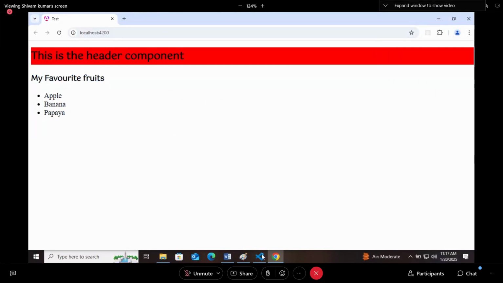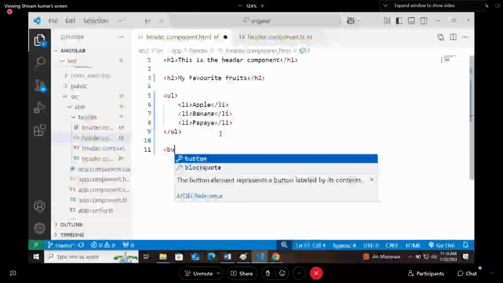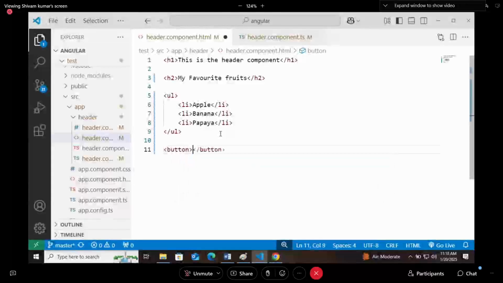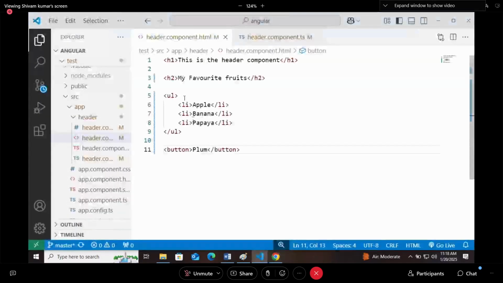Now what I will do is I will create a button here. I will create a button, and the button will add, let's say, plum, right? Plum is a fruit. Now what I want is, whenever you click on this plum button, it should add plum to the list, but it is not possible. Why? Because the content that you are taking is hard coded in HTML, right?